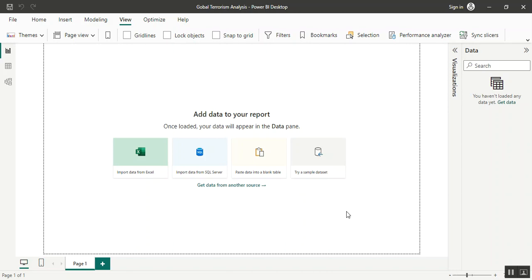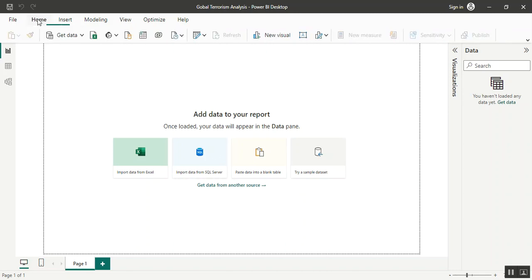In this series I will be covering global terrorism: how many countries are affected, which cities are affected, how many terrorist groups there are, and other various things, such as what arms and ammunitions they are using and which type of ammunitions. We will be doing all of that in this series. So let's get started, and first let's load the data.